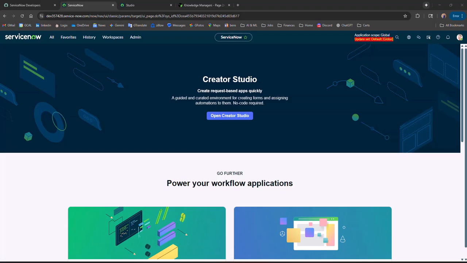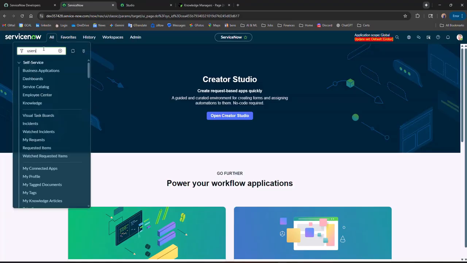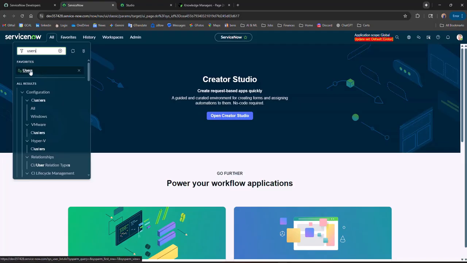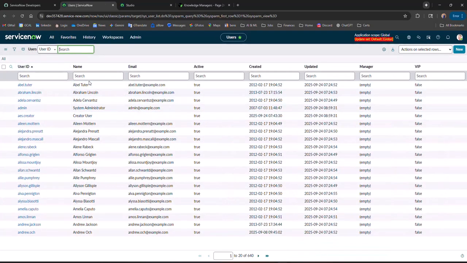Okay, so our first step is to create the company and the users. There are multiple ways of creating the users and the company. You can go into users. If you just type in users here, you can do that and then get to the user page. I've actually favored this option here. It's in my favorites. So here are the users.